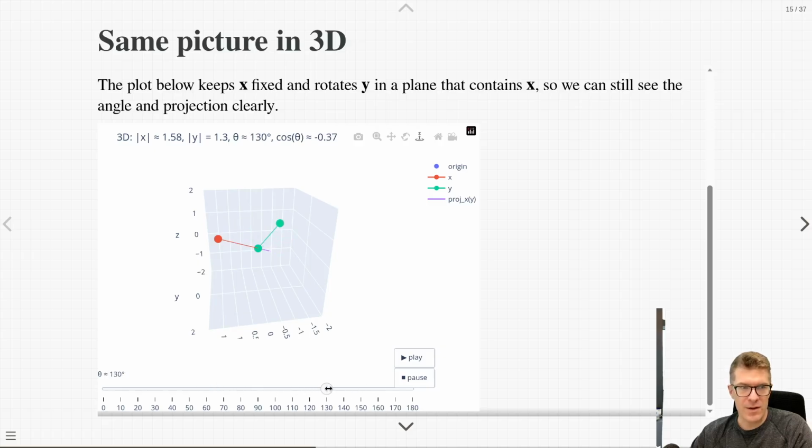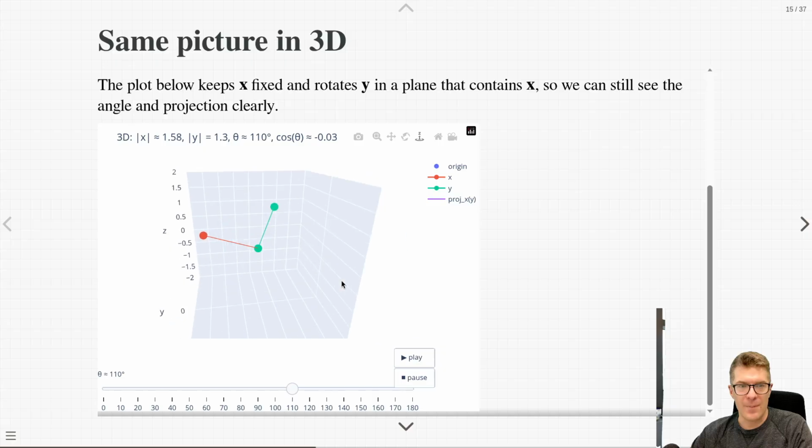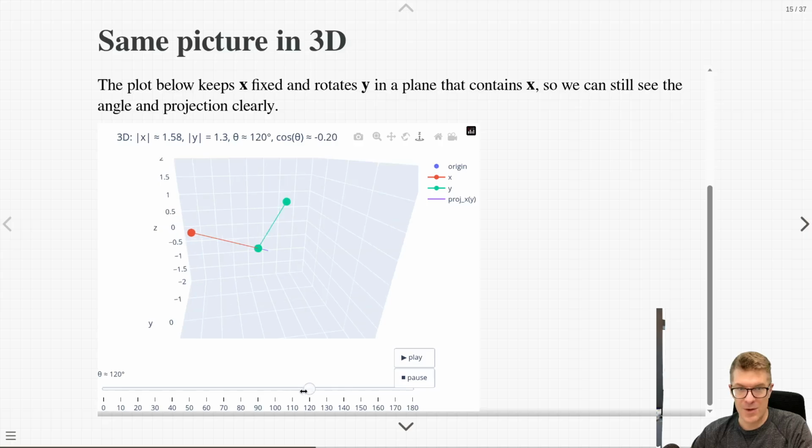That's all we need to know. So right in this graph, you can't really change the extents of x and y, but I've already defined them. The norm of x is 1.58, and the norm of y is 1.3. The overall dot product, which is not shown here, you can compute yourself.